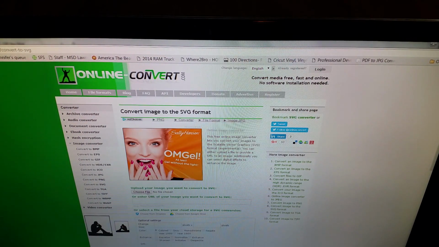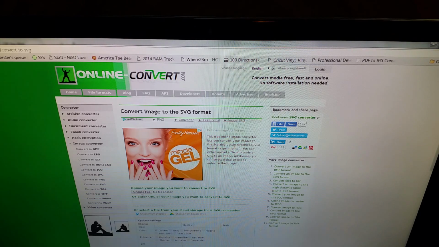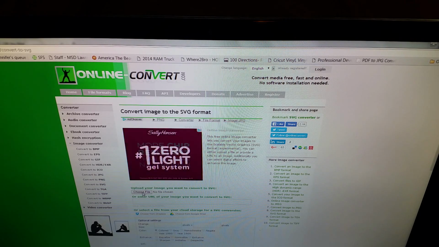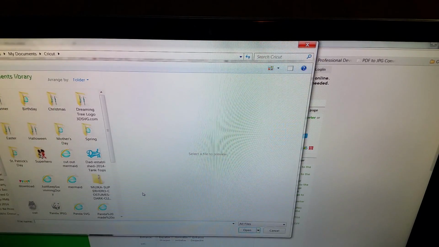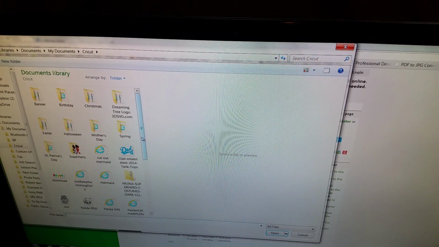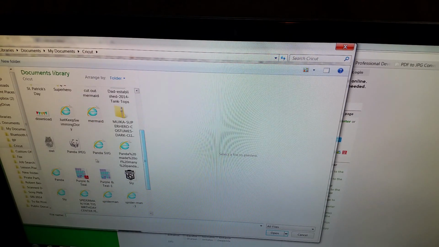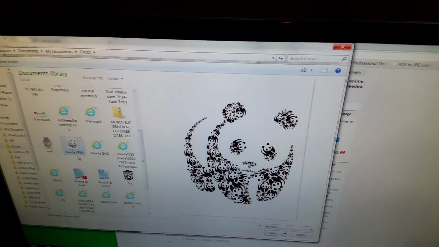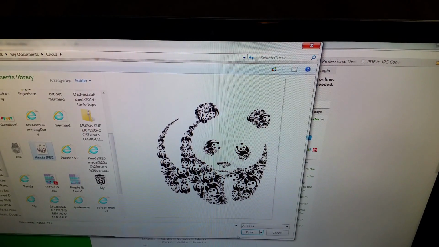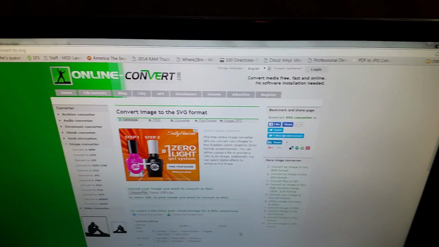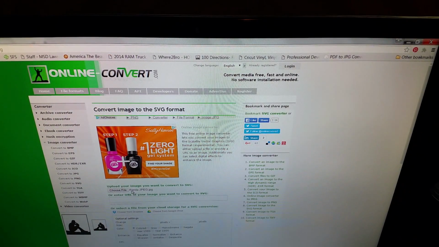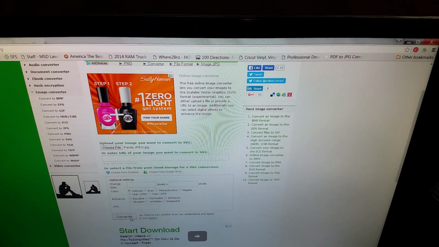And you're going to go down here to choose file. I know with all the advertising it's kind of hard to tell, but go to choose file. That's going to bring up your documents, and I saved my panda as panda JPEG. We're going to open that up, and you'll see right here it has the file name, panda JPEG. Then I'm just going to go down here to convert file.